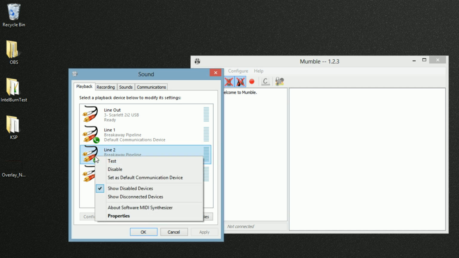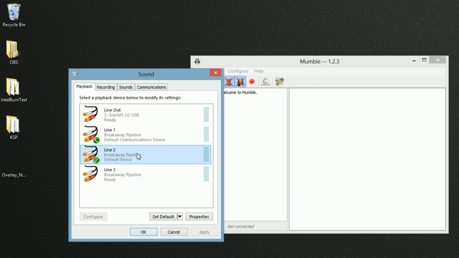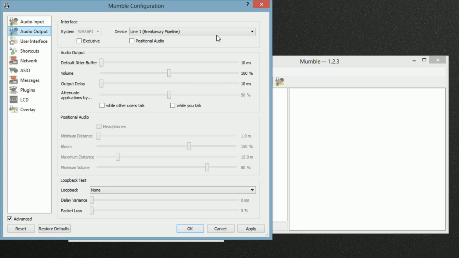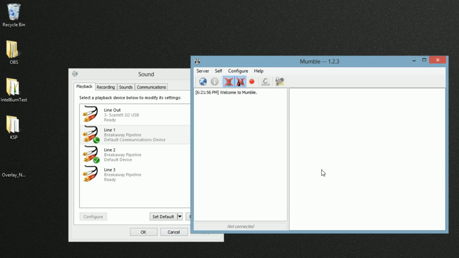Now here's how you want to have your playback set up. Breakaway Line 2, set this as your default device, and then Line 1, default communication device. This way, Mumble automatically goes off of your default communication device, but it's a safe bet to also go into your settings and just make sure that you have Mumble set to audio output Line 1. Hit OK. And there you go.